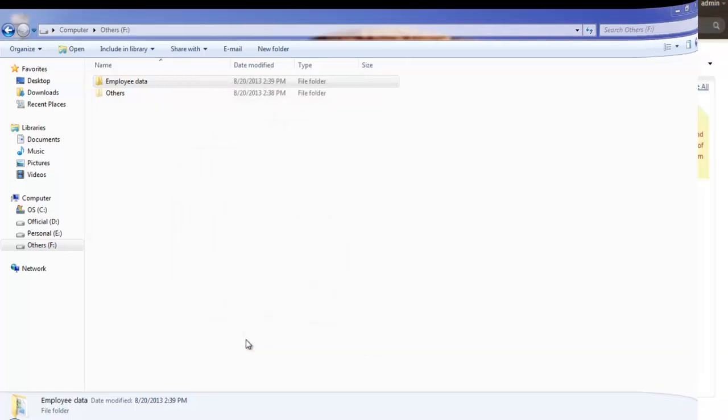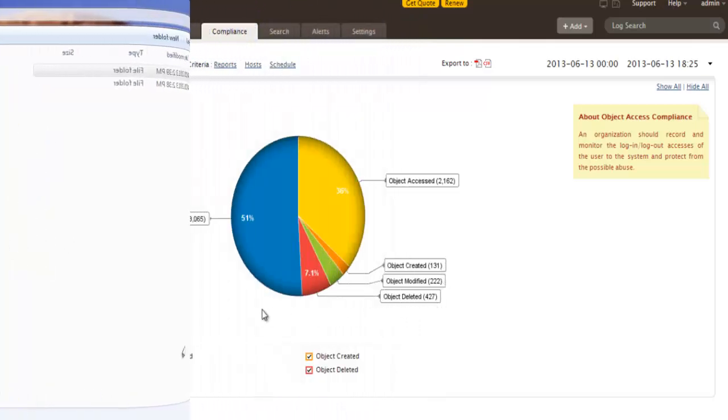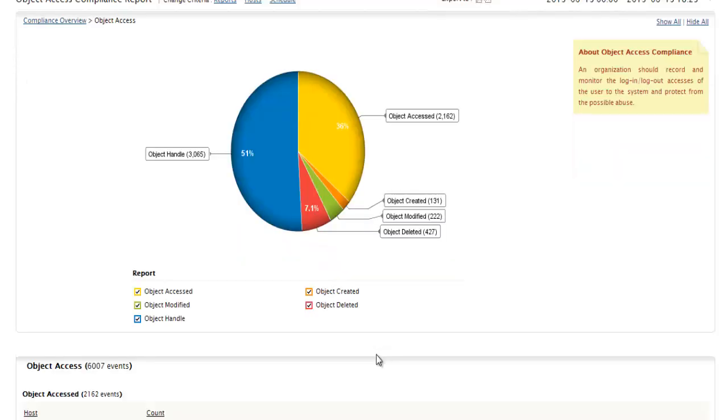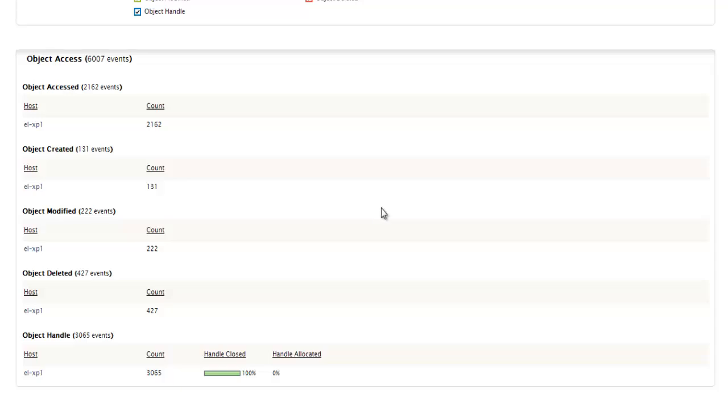Once you have configured the Object Access Auditing in your Windows host, ManageEngine's EventLog Analyzer will automatically collect all these audit logs and provide you an option to generate reports and trigger alerts.